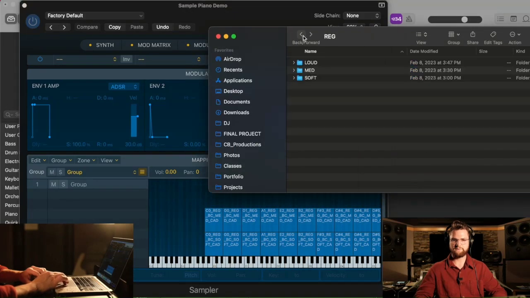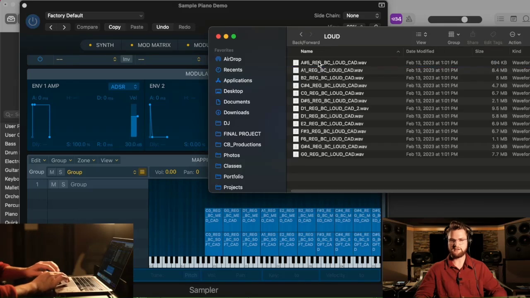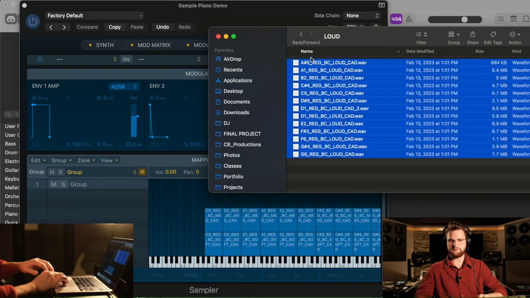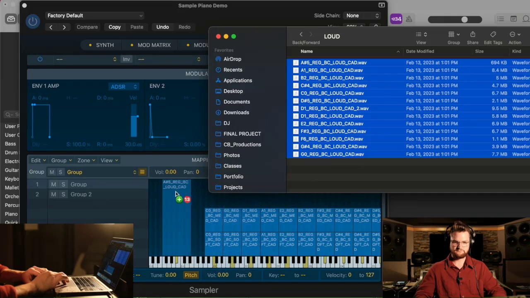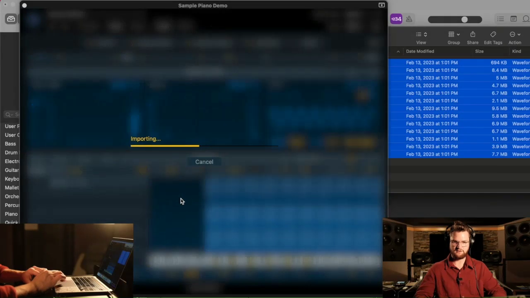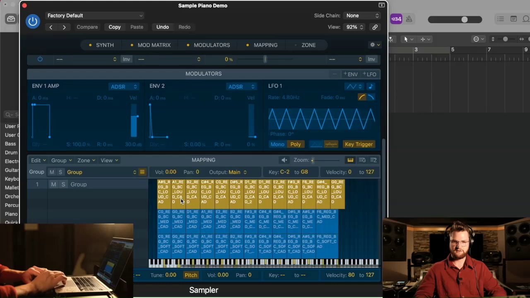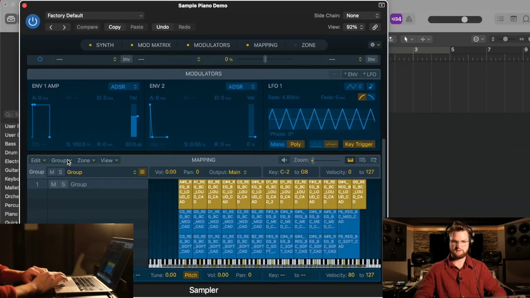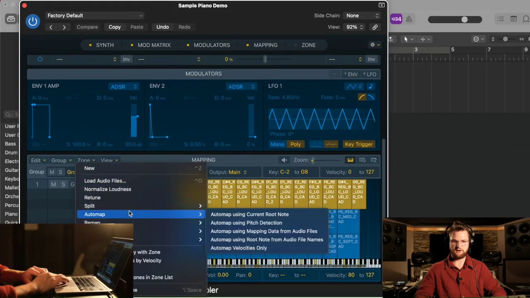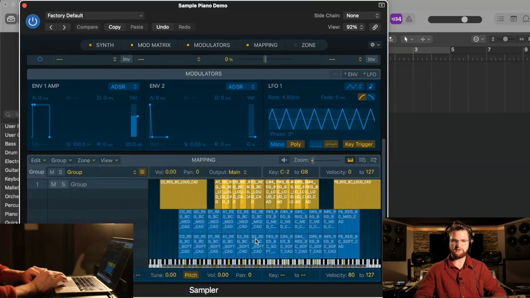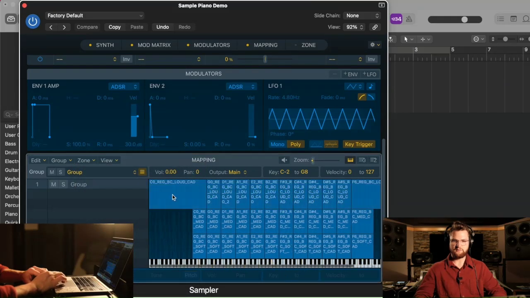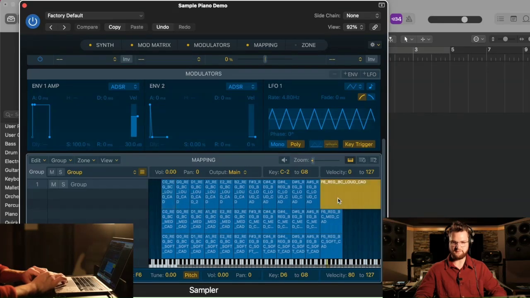Go back to your folder, go to the loudest velocity, select all of these samples, drag them in, zone, auto map, using root name from the audio files. There we go. Now, if you had any complications and you did not label these right, it will not work correctly, so make sure to do that.